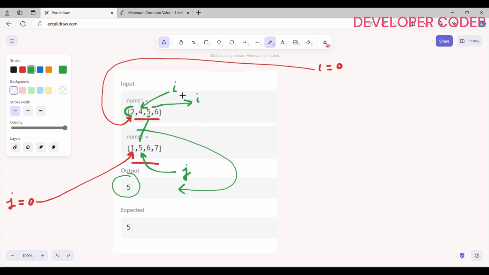First I am going to start from both i and j. i and j are initial pointers, and I am going to check if both the elements are the same or not. If they are not the same, then I check which is smaller. This one is smaller, so my j moves forward to here. Then I compare 2 and 5 and check which is smaller.